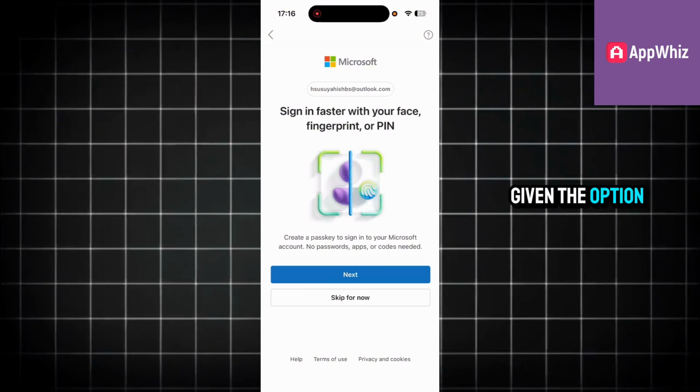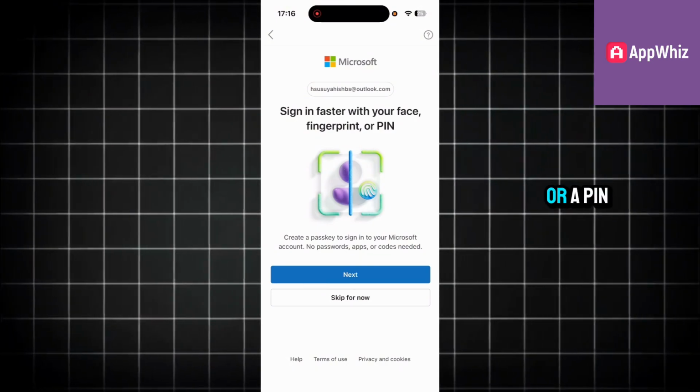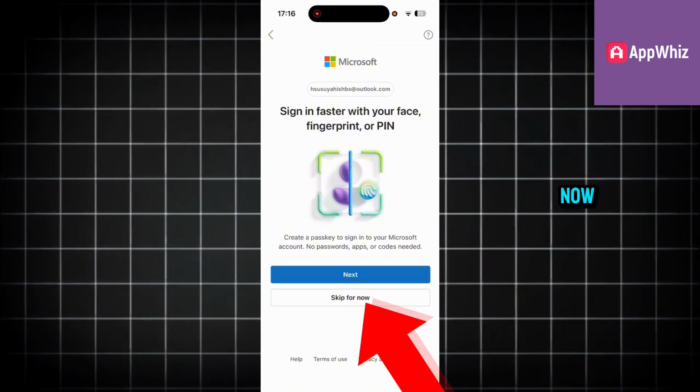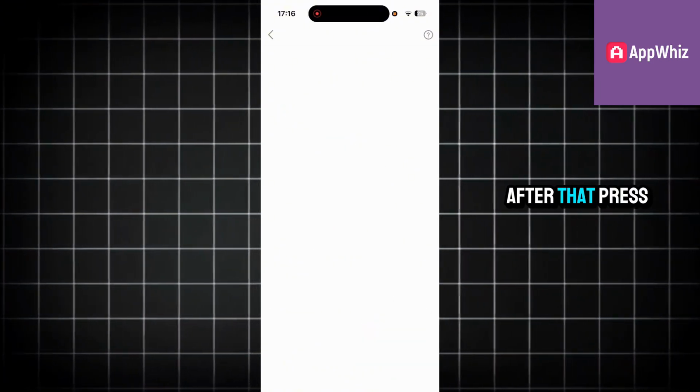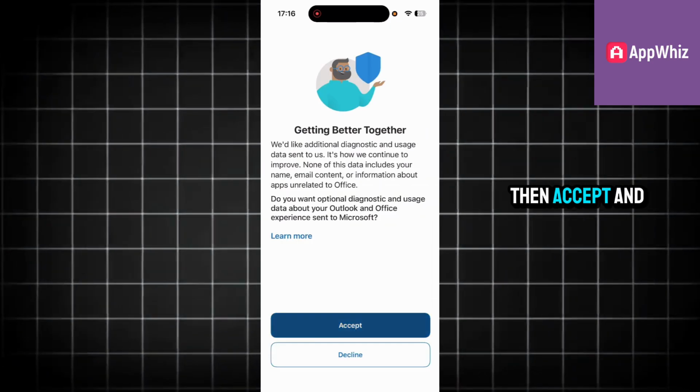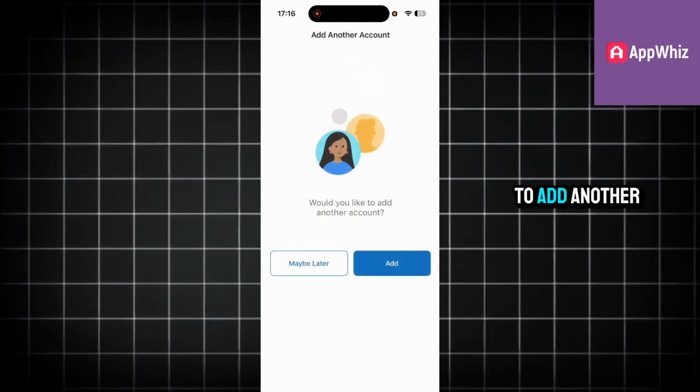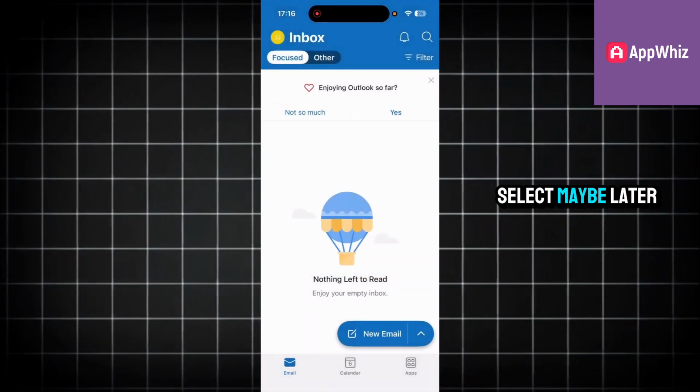You'll also be given the option to set up Face ID or a PIN code for quicker access to your account. I'm going to skip that for now since it can be set up later. After that, press Next, then Accept, and finally tap Continue to Outlook. When it asks if you'd like to add another account, select Maybe Later.